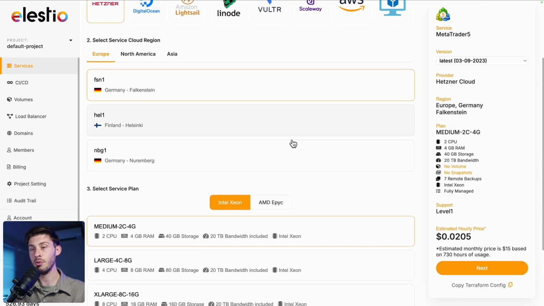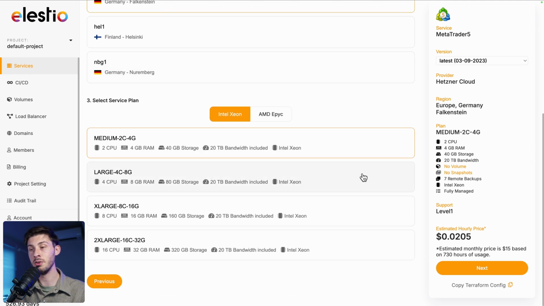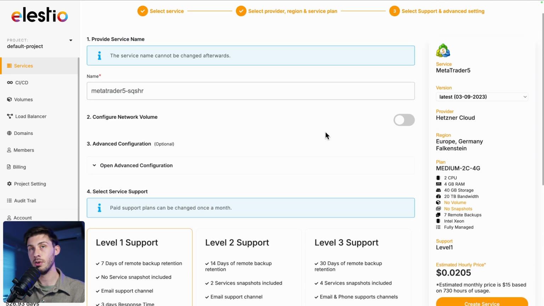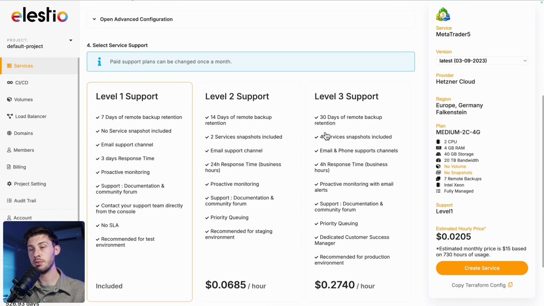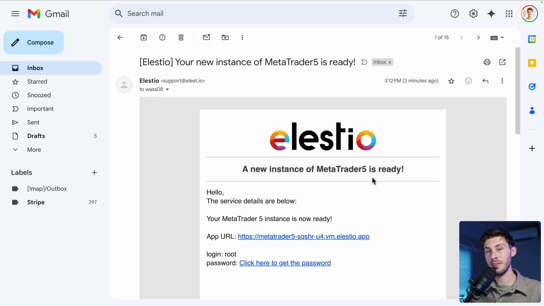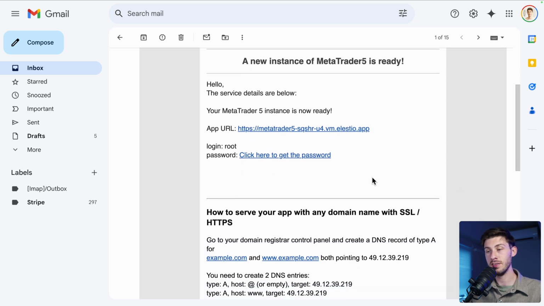Choose between the different regions and service plans based on your need, and then next. You can adjust more advanced configuration. Choose between different levels of support. The first one is included and free by default, and then create service. Once the installation is finished, you will receive this email telling you that your instance is now ready.